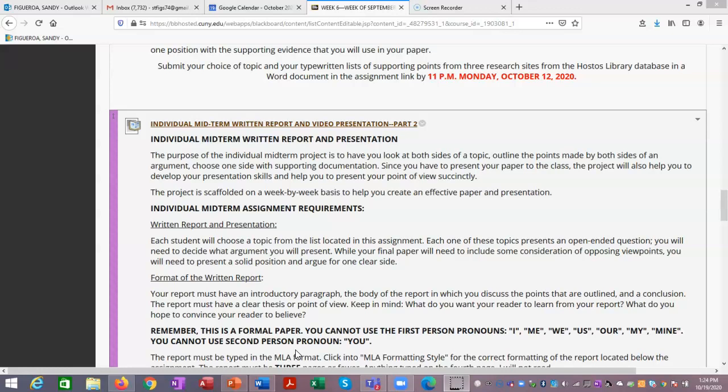Some of you are sending me emails and texting me, asking what you are supposed to do with part two of the individual midterm written and video presentation. Well, we know the purpose of the project is to have you look at both sides of a topic, outline the points made by both sides of an argument, and choose one side with supporting documentation. And since you have to present your paper to the class, the project will also help you develop your presentation skills and present your point of view succinctly.